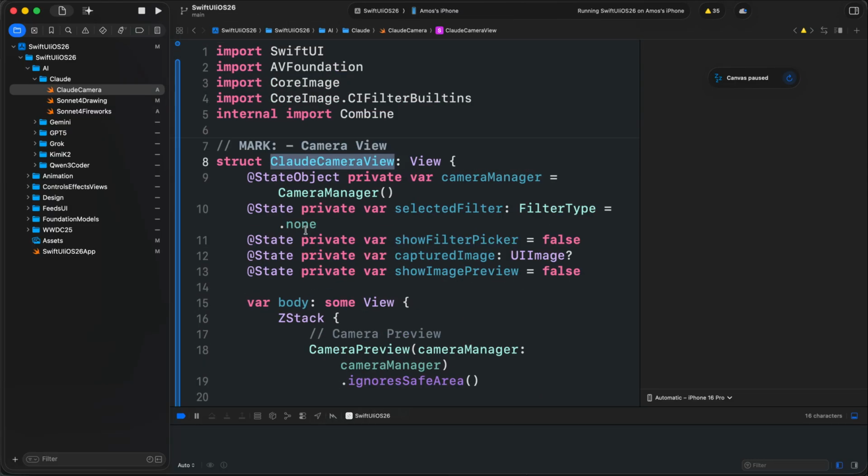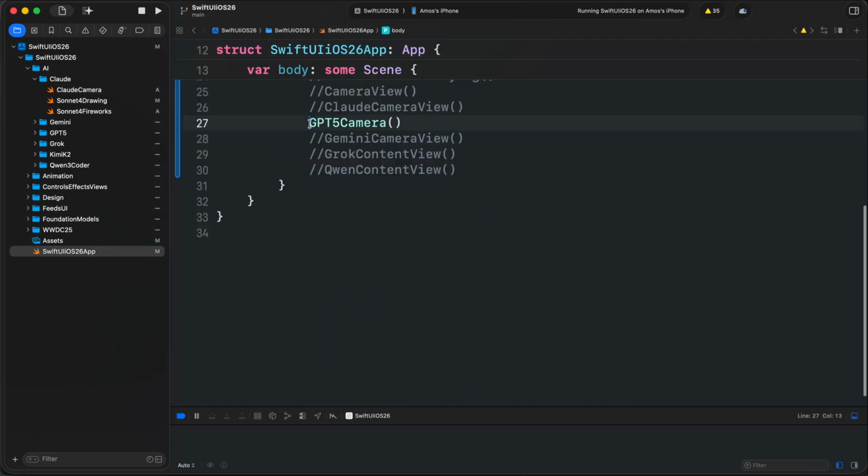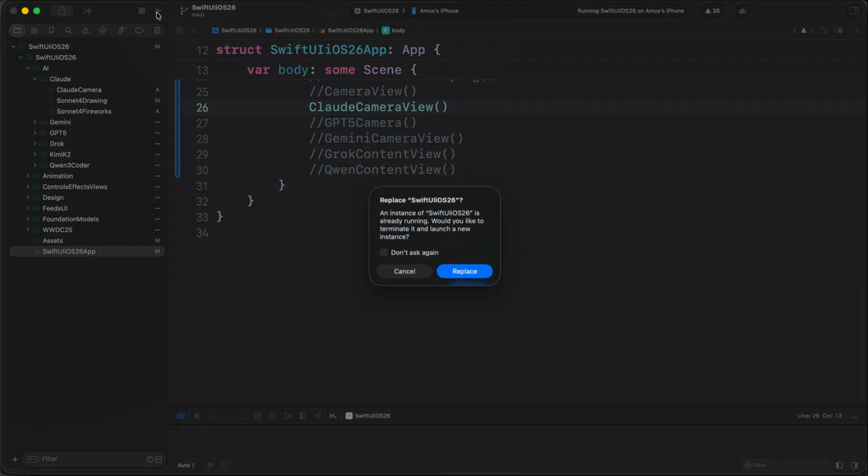So to run the Claude 4 Sonnet example, let's go to the entry point and put a comment here, uncomment this one and run it on the iPhone.